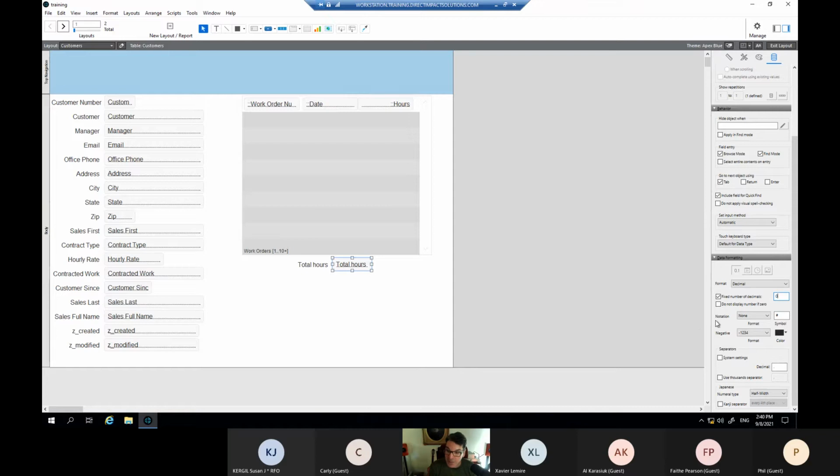You can also put a 1000 separator in it. And so if there's a ton of hours, it can actually be a little easier to read. So you should click that box for 1000 separator. And then you can choose a custom format for 1000 separator. So for example, in a lot of the world, the 1000 separator is the decimal. And here in the US, it's a comma.